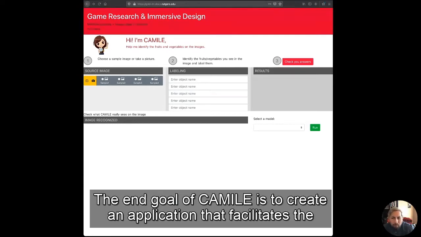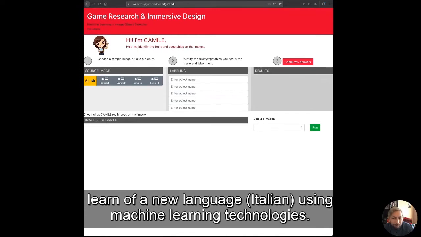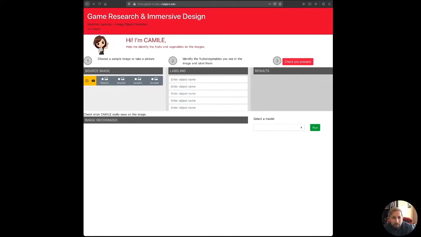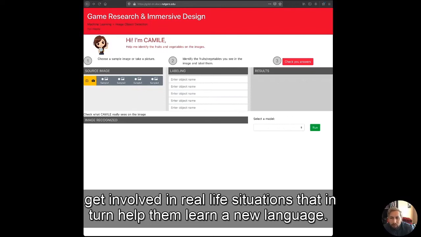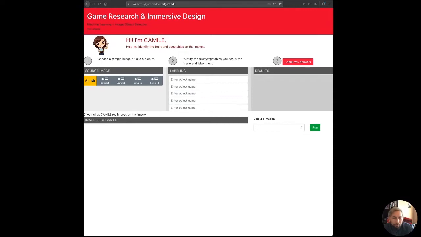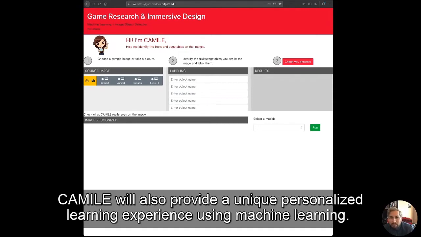The end goal of CAMILE is to create an application that facilitates the learning of a new language, Italian, using machine learning technologies. The app is also intended to be used in assignments where students, the learners, get involved in real-life situations that in turn help them learn a new language. CAMILE will also provide a unique, personalized learning experience using machine learning.